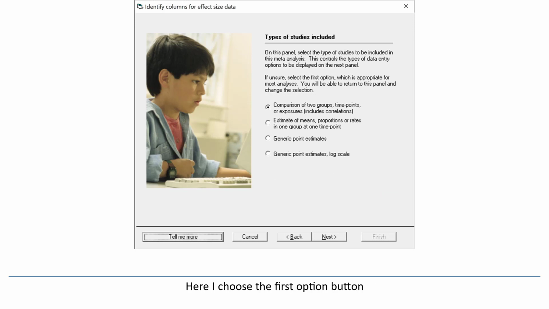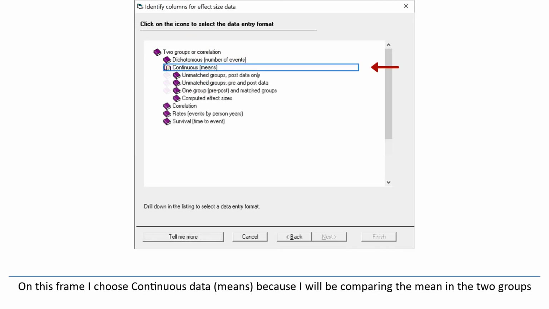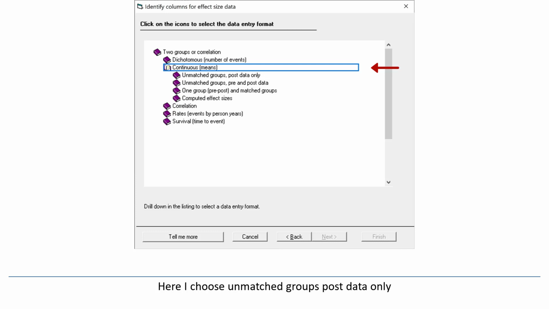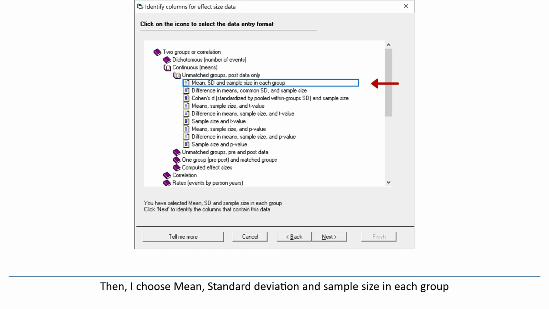Here, I choose the first option button. This is the one that will allow me to compare two groups. I click Next. On this frame, I choose Continuous Data, Means, because I'll be comparing the mean in two groups. Here, I choose Unmatched Groups Post Data Only. Then, I choose Mean, Standard Deviation, and Sample Size in each group.